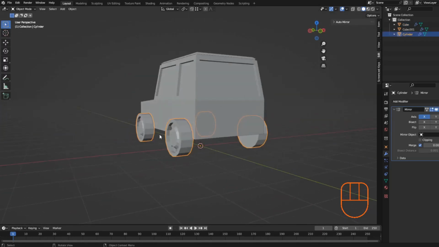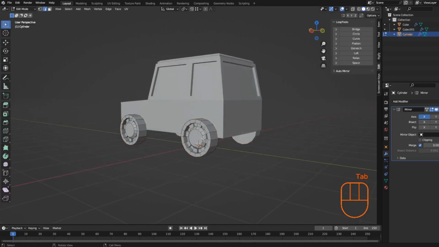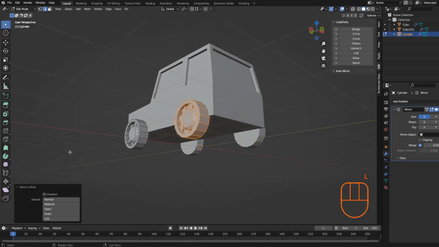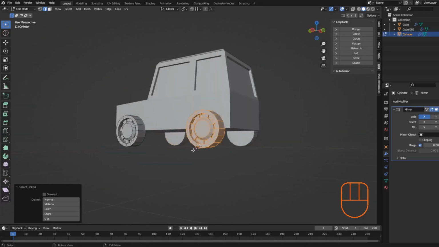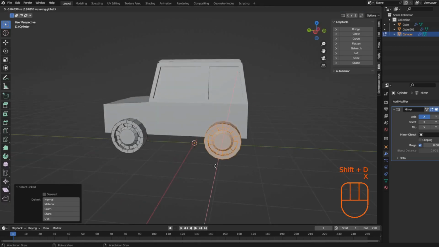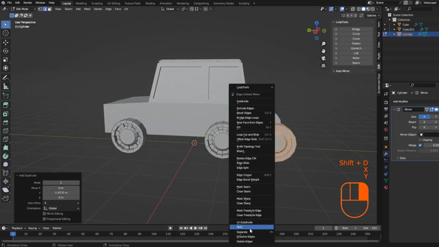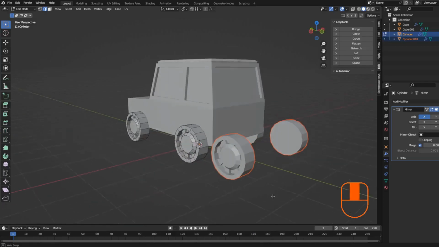So what we're going to do now is we're going to grab a wheel, just a wheel. So we're going to press L and it'll select all linked mesh. So these are two separate objects but combined. So just going to select this. We're going to press Shift D and we're going to move it back like we did prior. But now we're going to separate it.